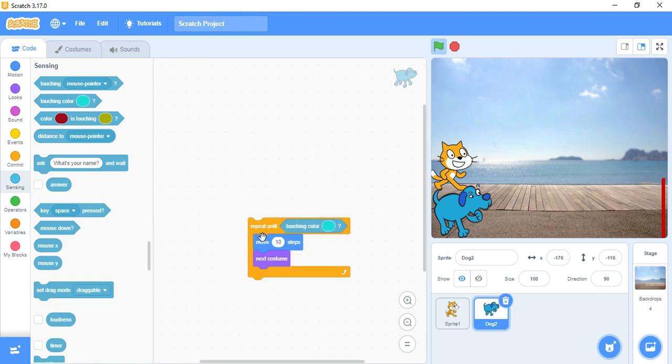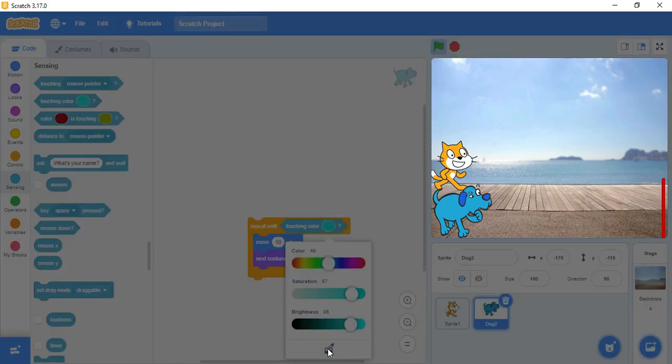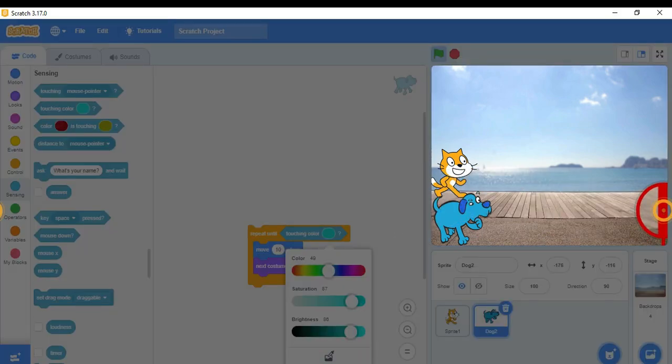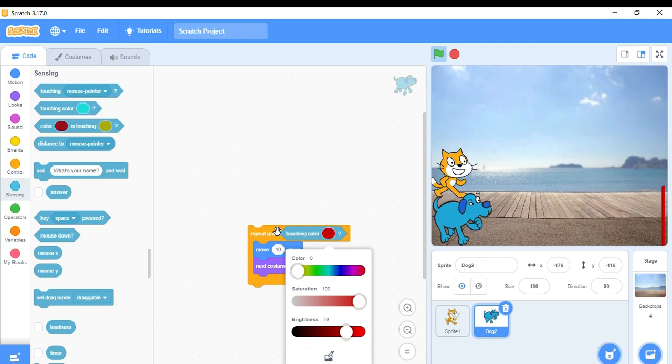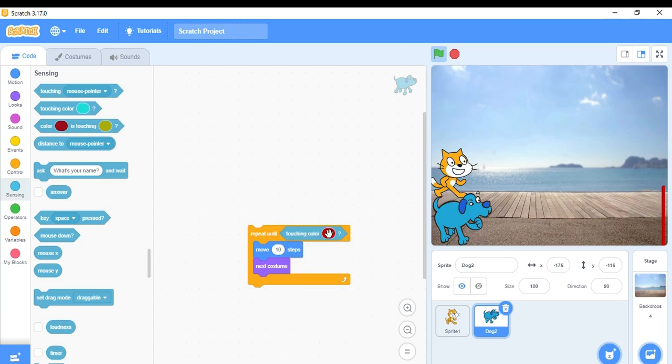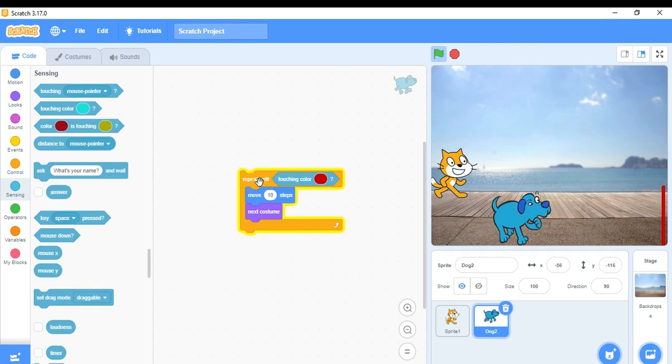Now keep our code inside the repeat until block. Now we need to change the condition color to red. In this case, the easiest way is to click on the color circle, pick the color picker which is located below, hover on the racing line and click on the color which you want. When I click on the red line, it automatically picks up that color for me. Now click on the block to execute the code. The dog sprite started running and stopped at the red line.